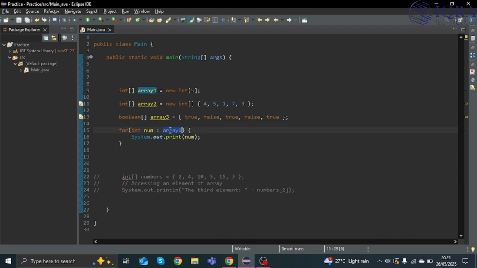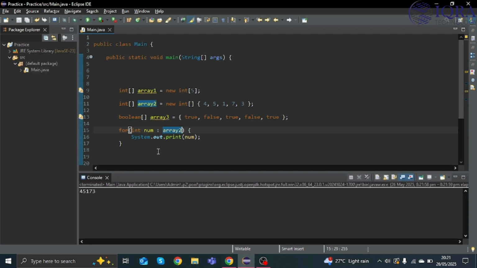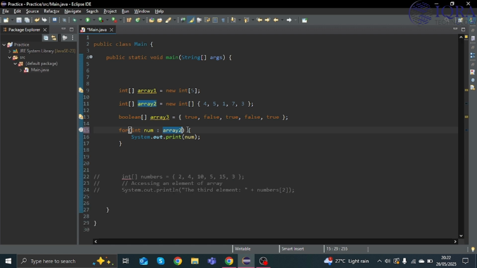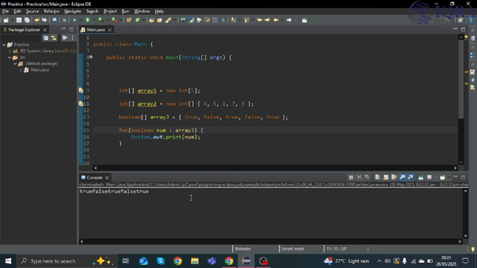Like if I want the second array, I will use array2 and I will run this. So we will get output as 4, 5, 1, 7, and 3. And similarly, we can do it for the third one also. But here we have the Boolean data type, so our local variable also should be Boolean. Now, if I run this, we will get output as true, false, and true. Do you understand? Now, at last, we will see how to access the elements of the array through its index.